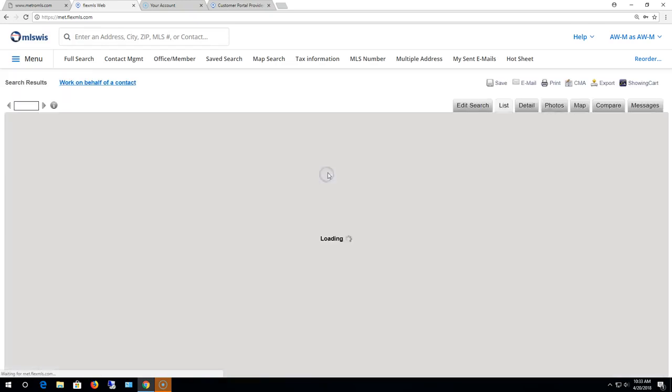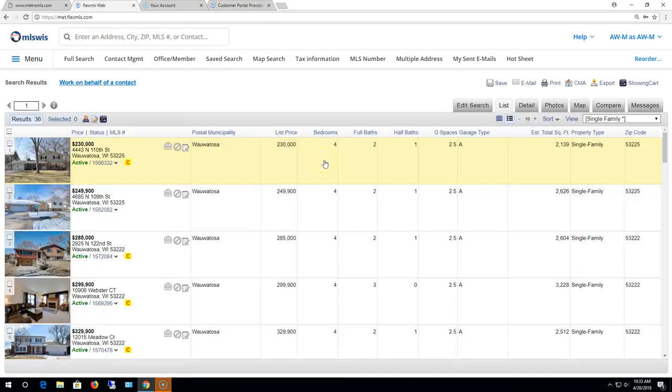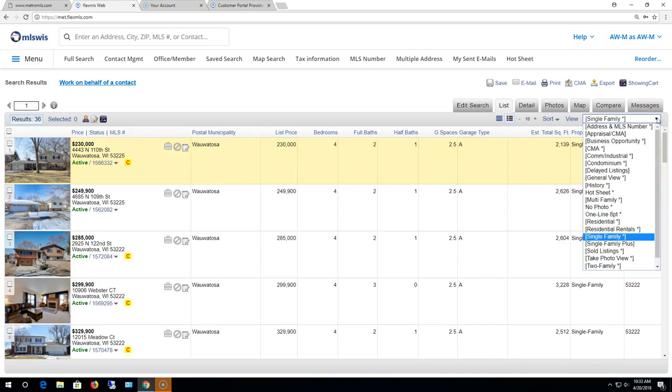All right. When you're out at the search results screen, the views are the columns that you see here on the search results screen. Because I did a single family search, this is the single family view that you see right here. You can change between views by clicking the drop down arrow.